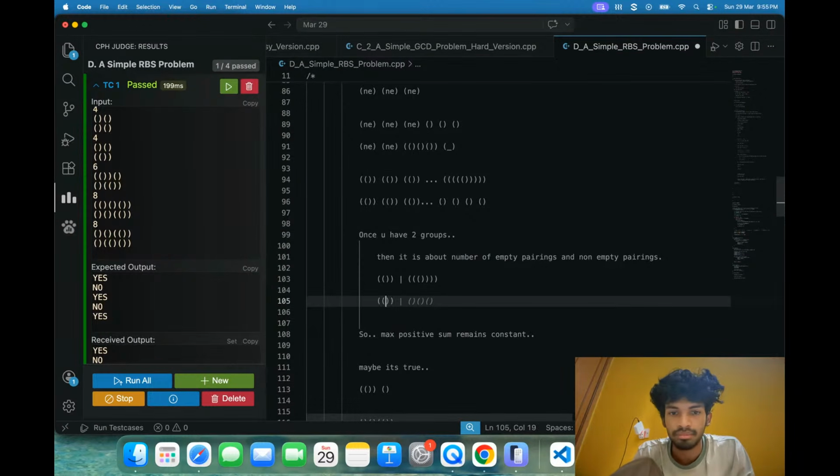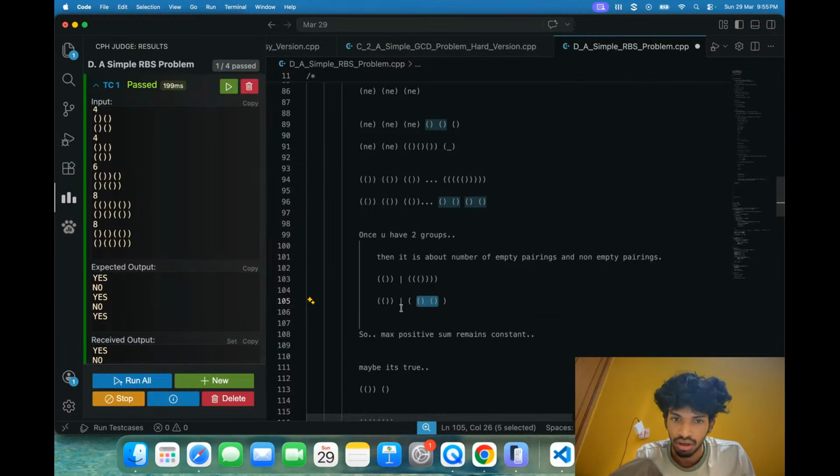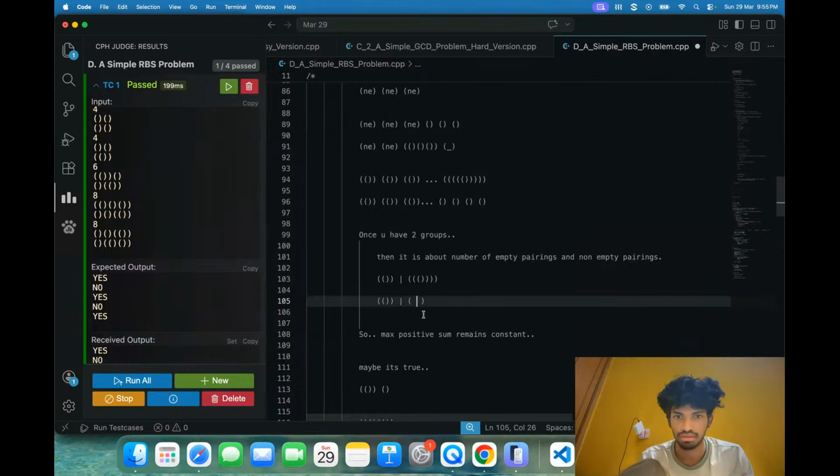Okay, this is true actually now, because let's say it had multiple things like this. Somehow it had multiple things, it is not this. Then you can move these ones outside. Okay, you can move those things outside.